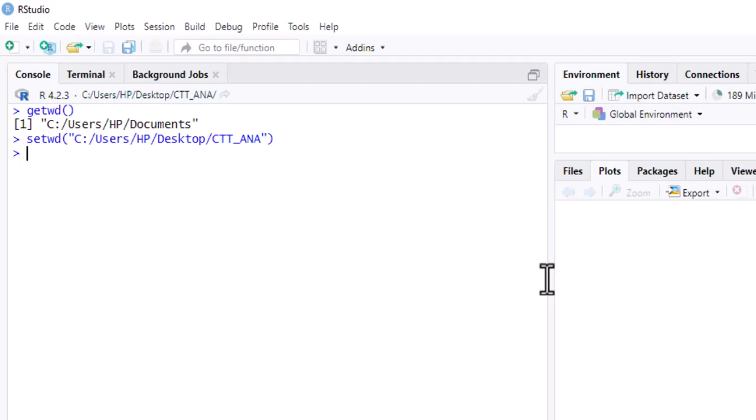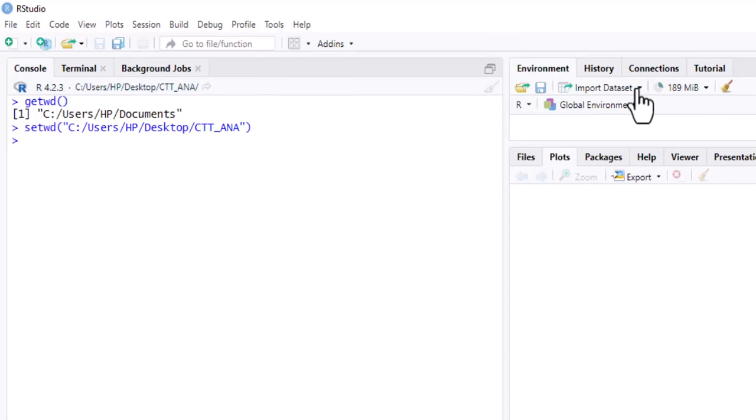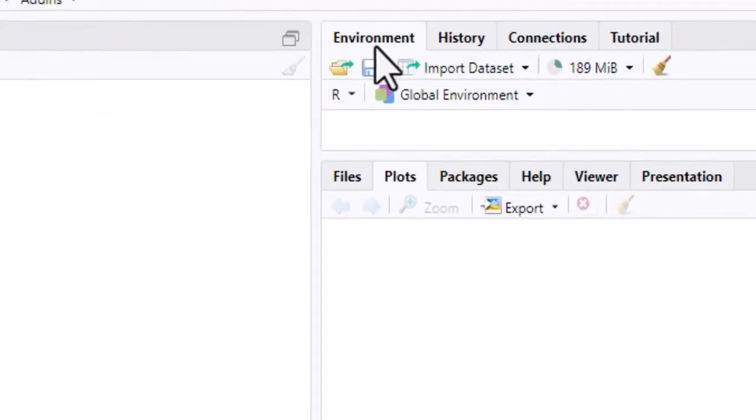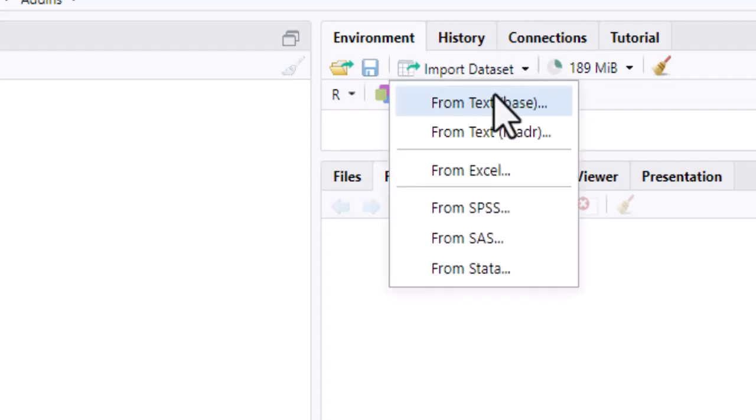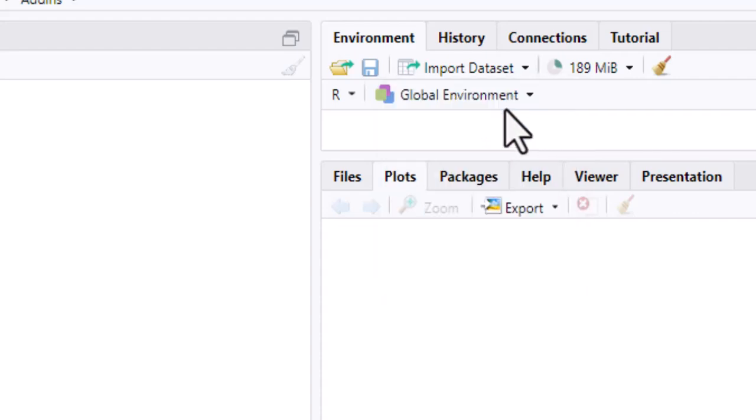So the next thing we want to do now is to bring in the data file that contain the item responses. So I will click on import data set here. If you can't find it, make sure you click on environment. Once you click on environment, you will find import data set. So you click on import data set. From there, you choose the very first option, which is from text (base).